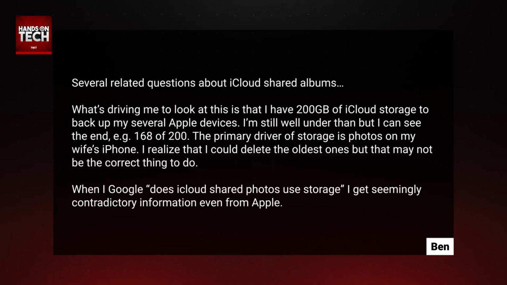It's a little involved and it's got a lot of parts, so we're going to discuss everything. I think I'll read through everything and then we'll discuss it piece by piece. Ben writes, several related questions about iCloud shared albums.